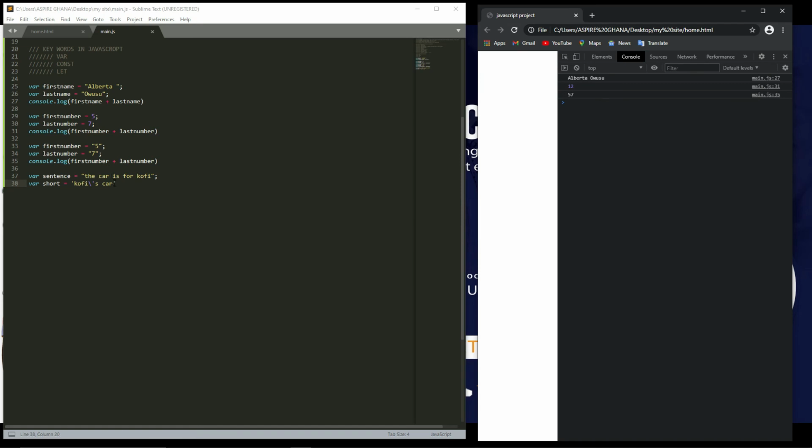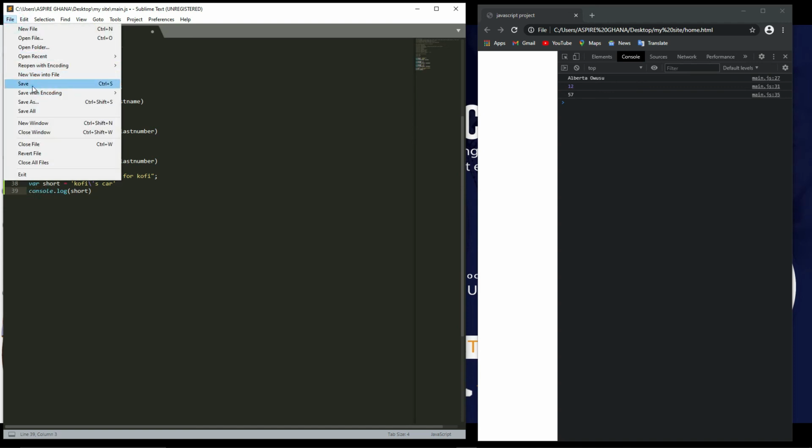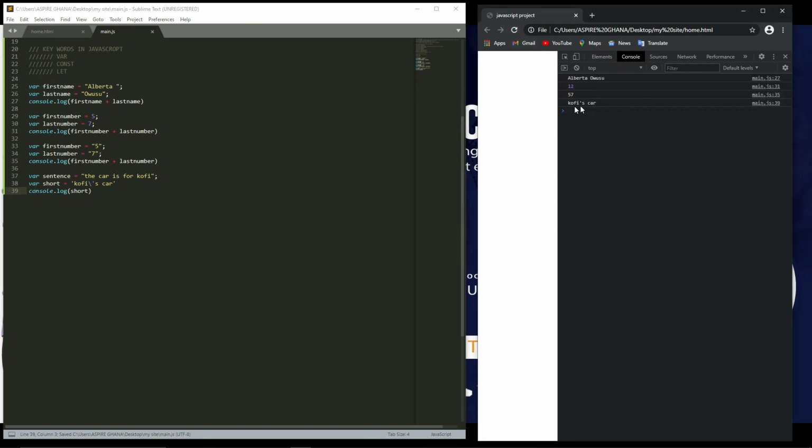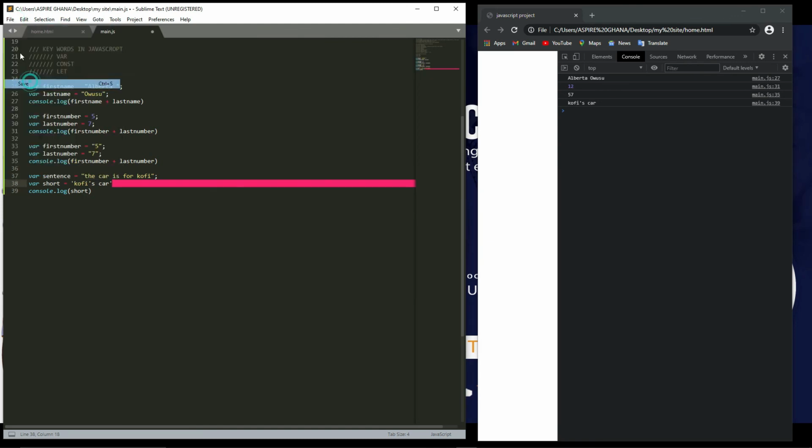Oh, we are not console logging it. Okay, console.log, short. So when we save it, we will have Kofi's car. But initially, without the escape character, you see, it's an error to have this, and it's giving us the error on line 38. You see that you have the error on line 38, and this is exactly line 38.